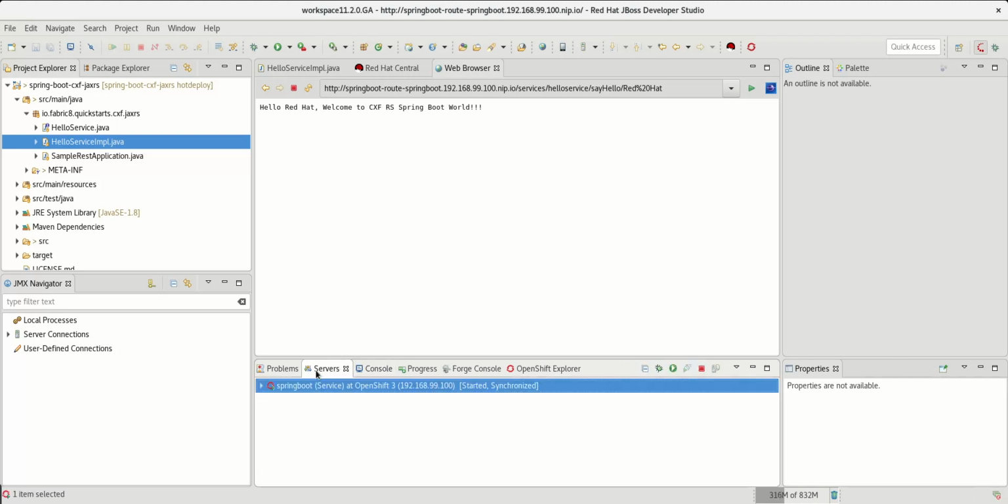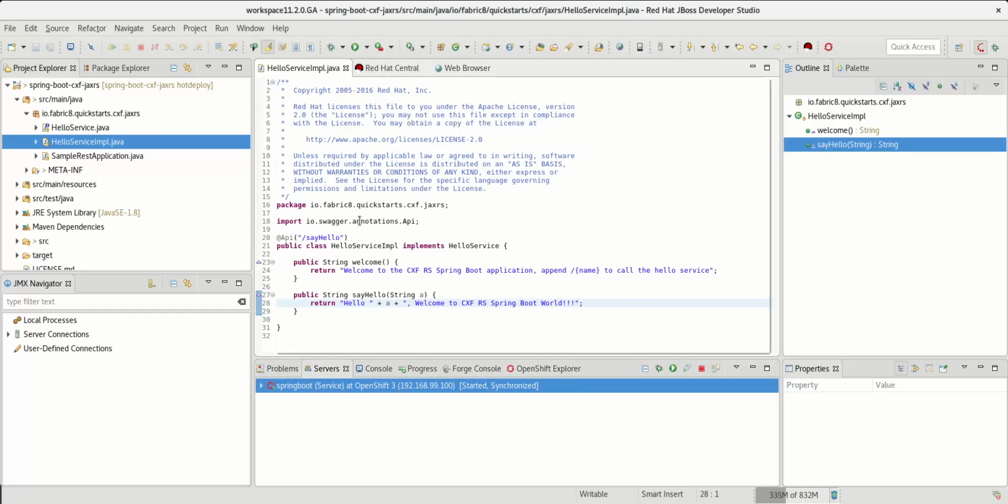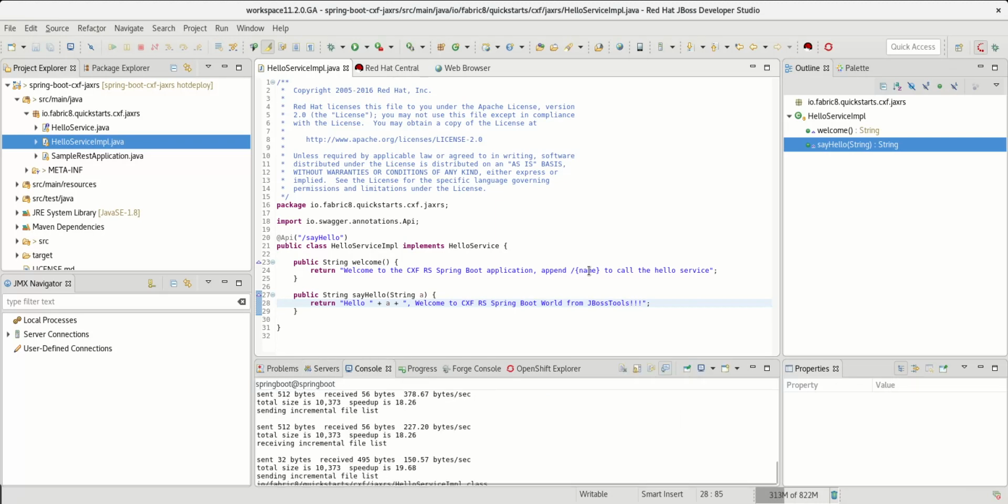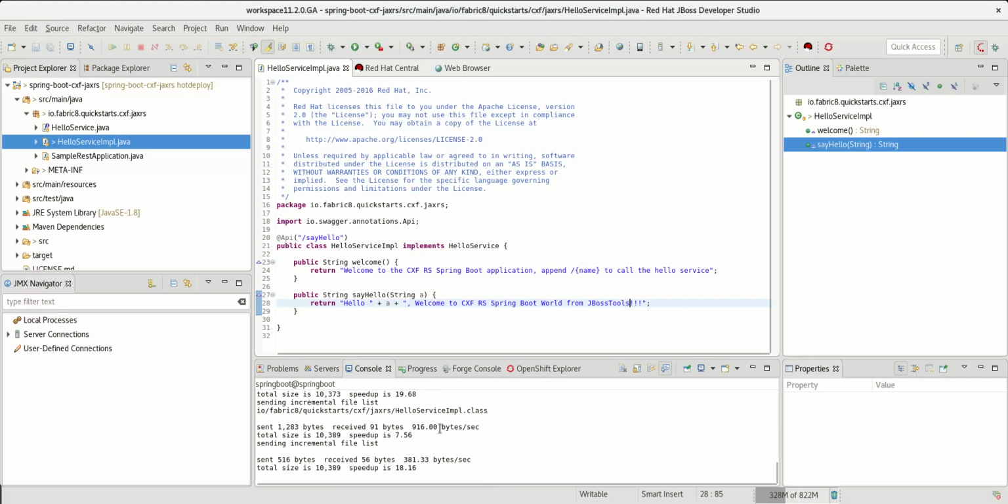Okay, that should be okay. The server is synchronized now. So we can check the hot deploy feature. So let's see, for example, that we add a different message from JBoss Tools, and we will save the file. So it will be compiled by Eclipse, and the change will be sent to the remote OpenShift deployment.